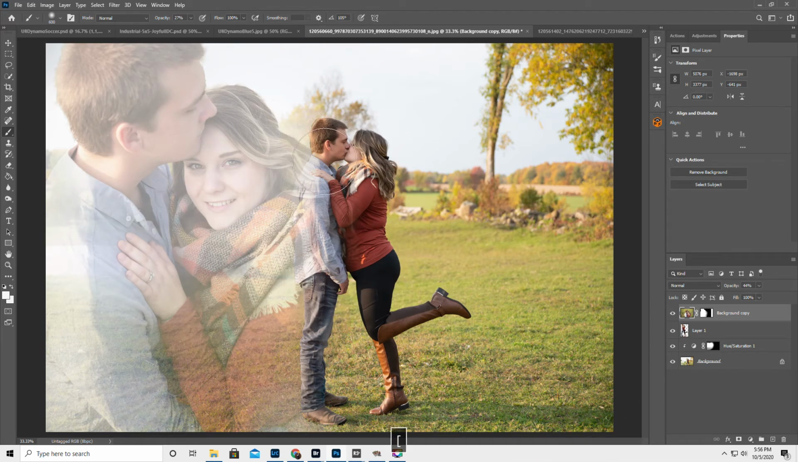Okay, so now I'm just going to do a couple clicks like this because you want it to look like it's spilling on top, but not weird. We want some parts to blend in more than others, maybe.